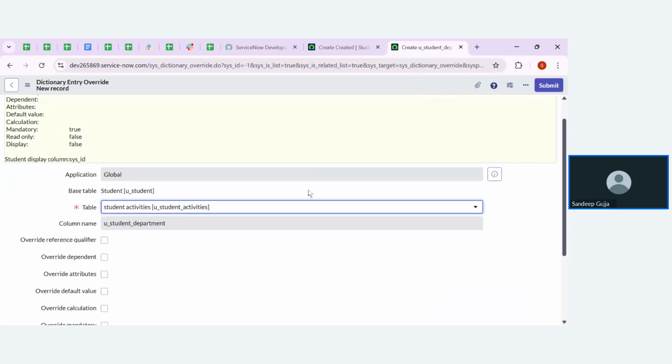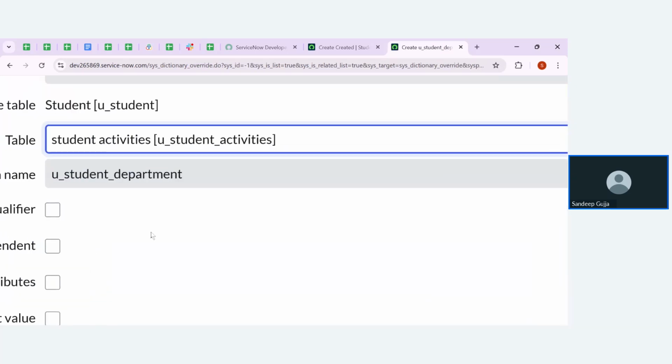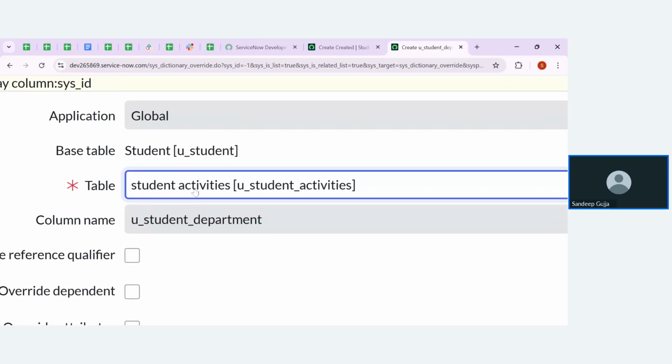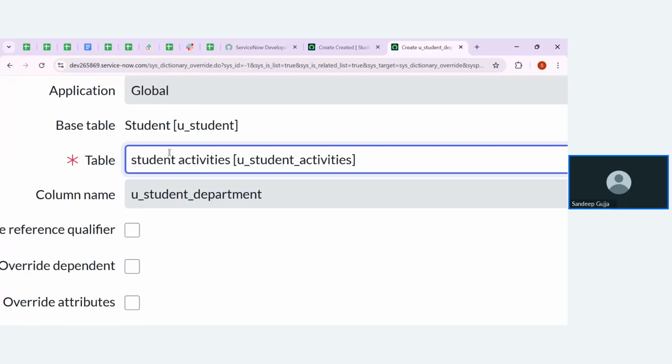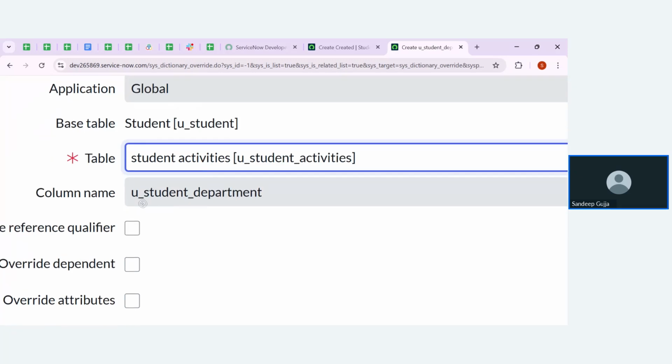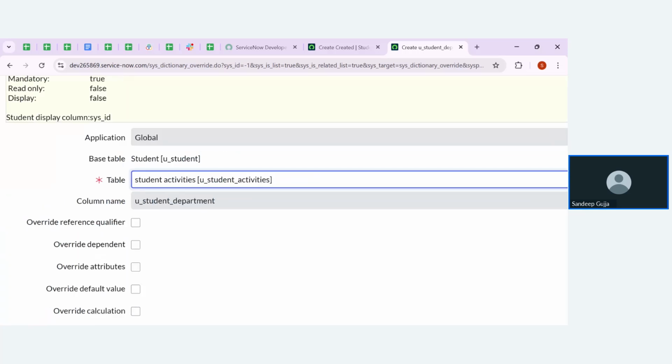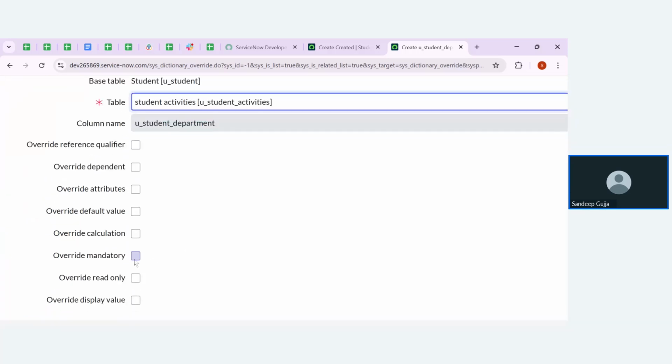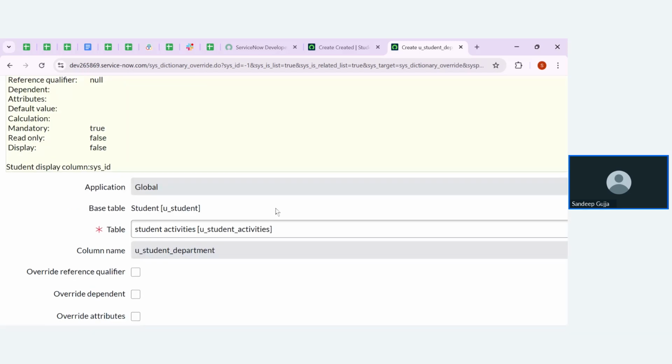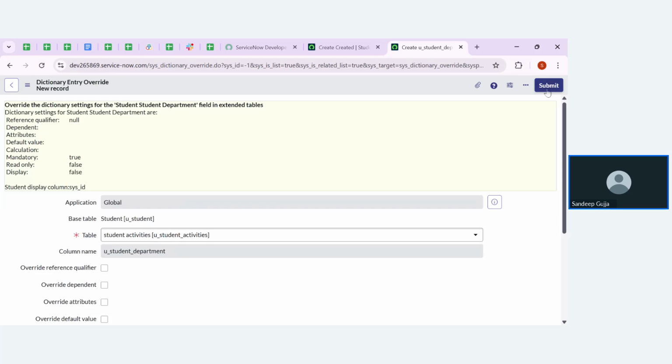Directly displayed, we are working on the student activities table. And the base table for this student activities table is the student table. And the field that we are working on is student department. And the configuration that we need to override is mandatory, right? So we need to click on this checkbox, to override the mandatory configuration that is coming from the parent. Click on it and submit and update.